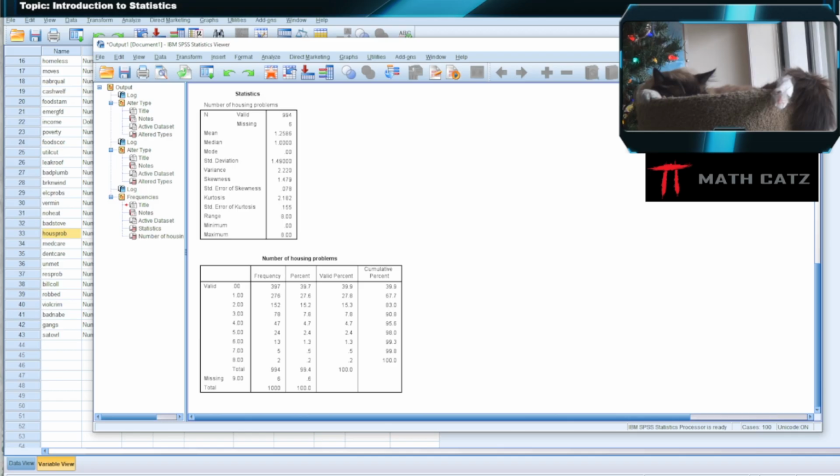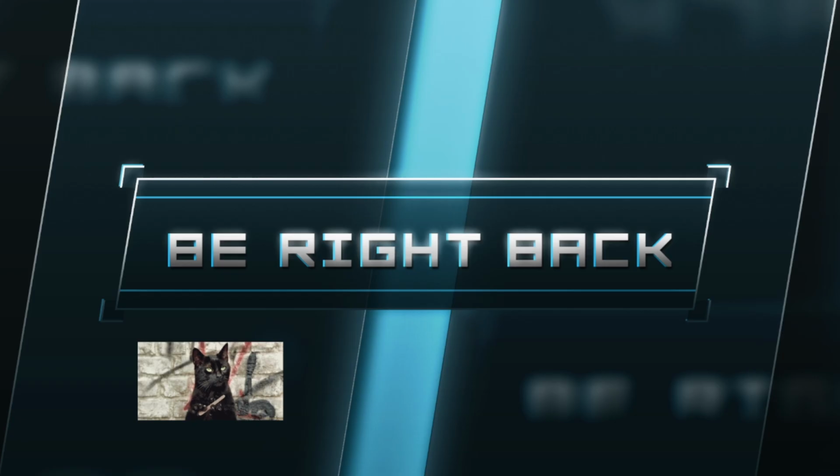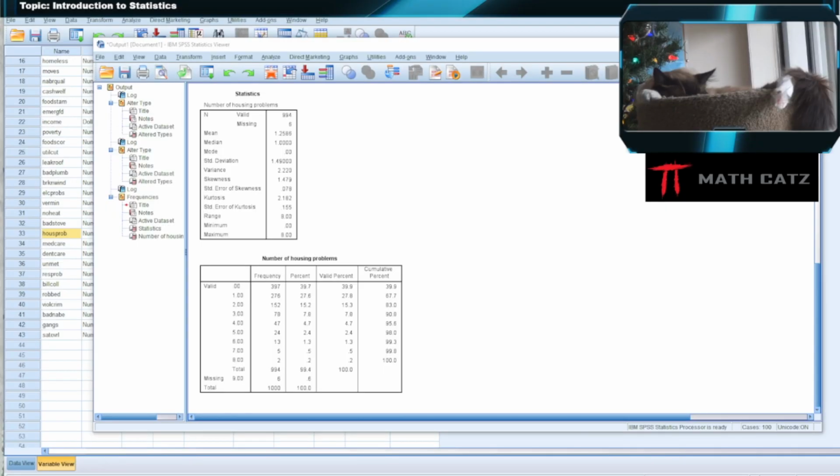Now I am just going to pause for a second to get a better mouse cursor so that you can track what I am doing. 1 second, I'm going to be right back. All right, we are back. Now you can see my cursor much better.